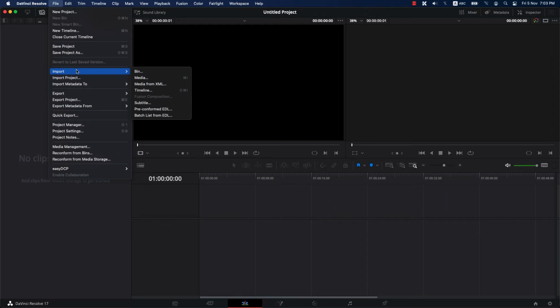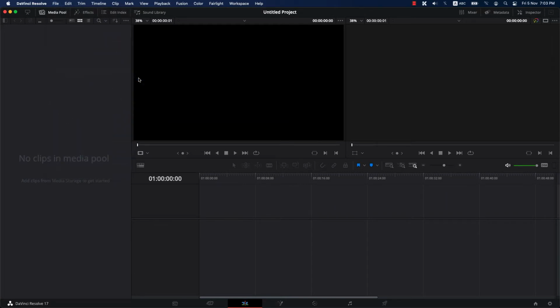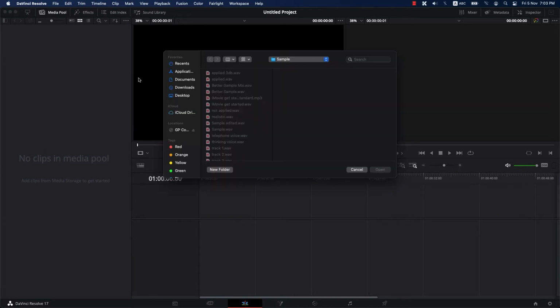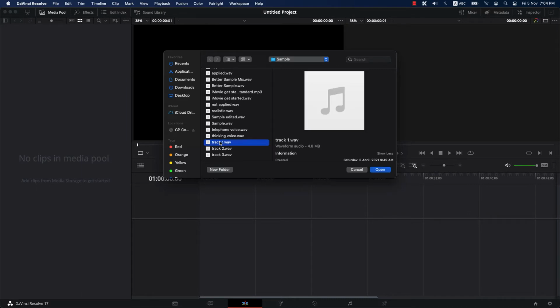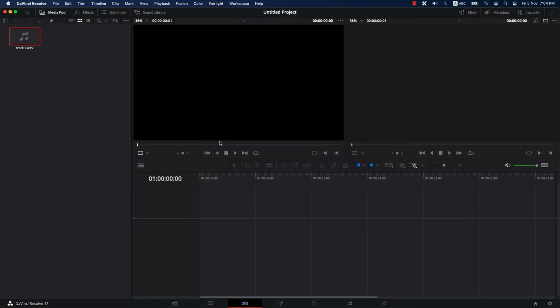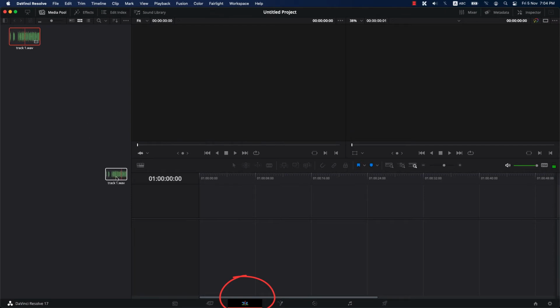There are several things you can import, and we are interested in media. Audio files or videos or images fall into the category of media. I have several audio files here, and I will import track 1. It is imported and I have to take this to the timeline. Notice you have to be on the edit screen to take the audio in the timeline.